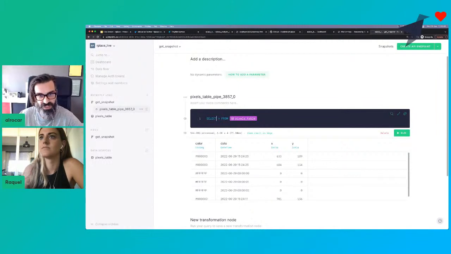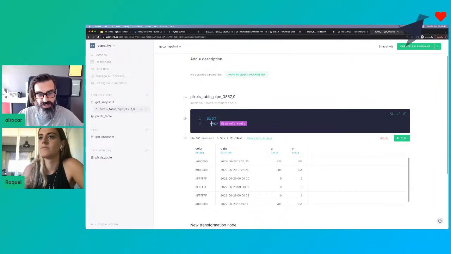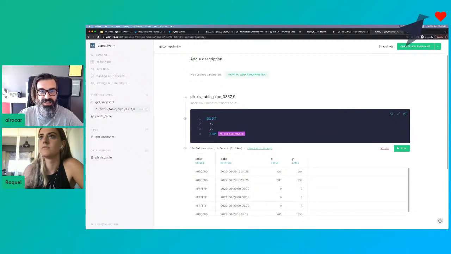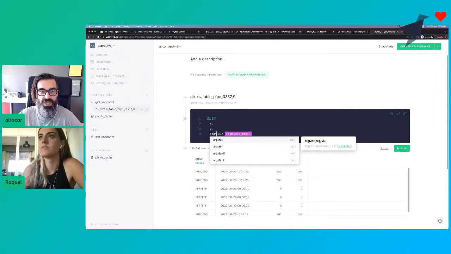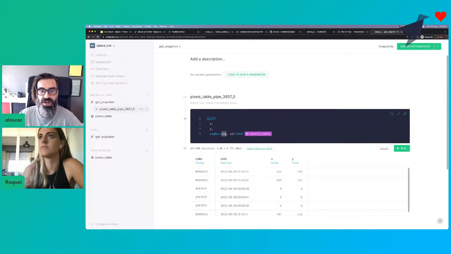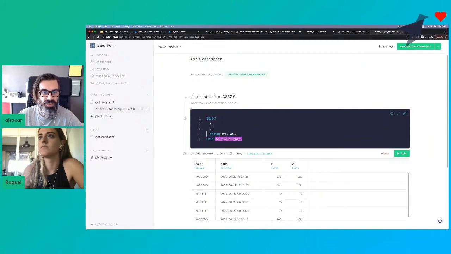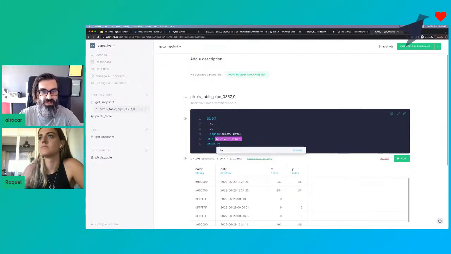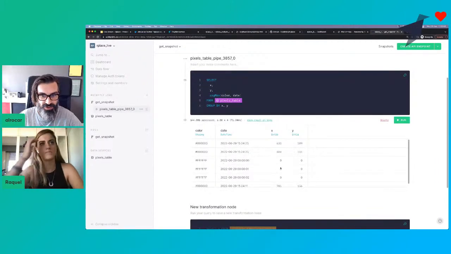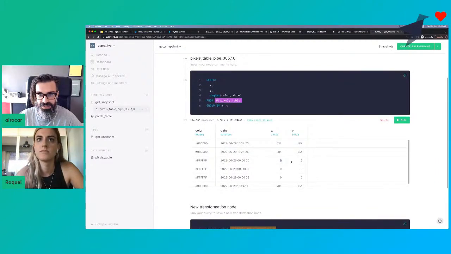So what we're gonna do is select the X and Y coordinates, and we have a function called argmax, which is gonna give us the color for the maximum date. Then if we group by X and Y, you can see, for instance, the pixel 0,0 has different events for the white color, one at 0 seconds, 1 and 2 seconds.